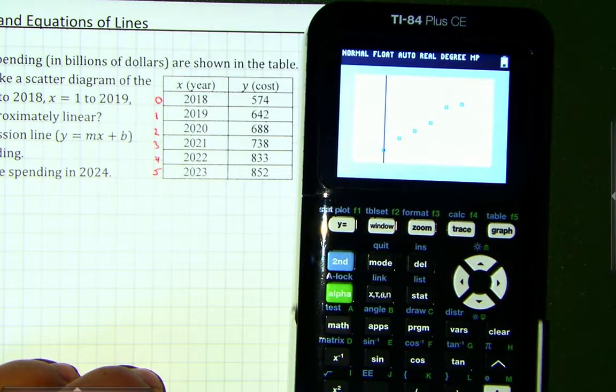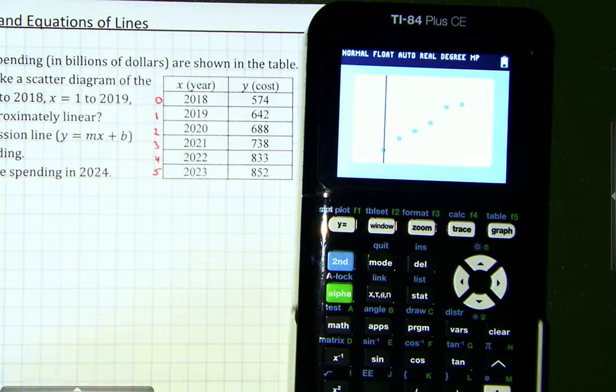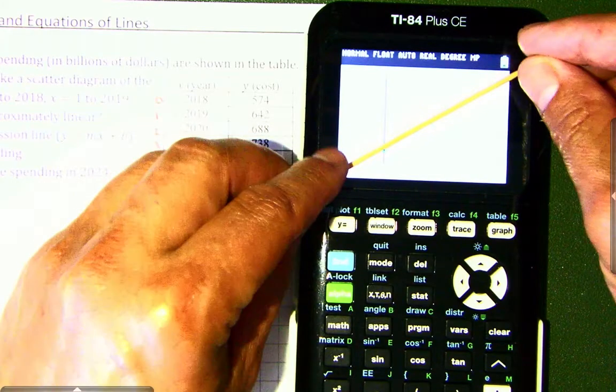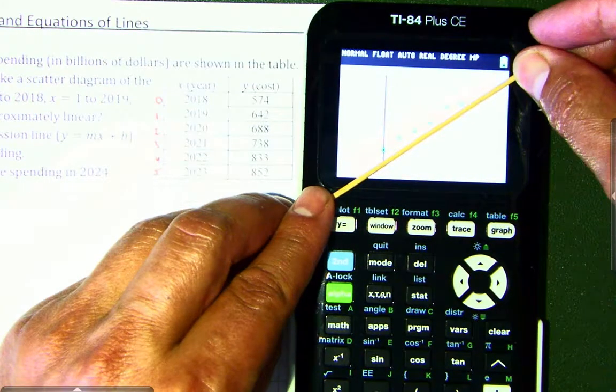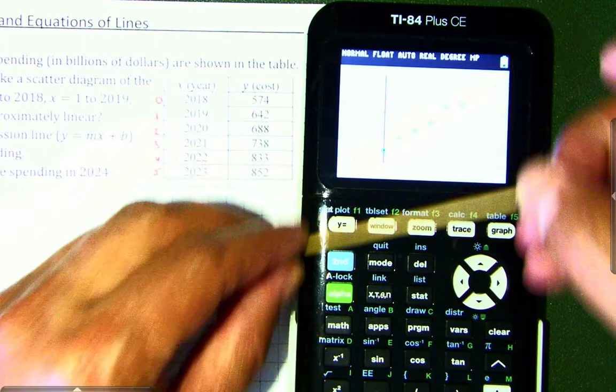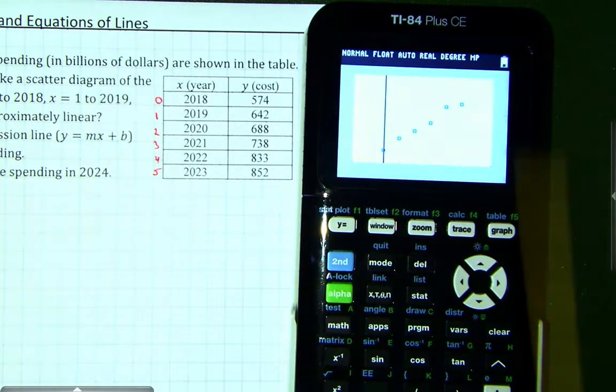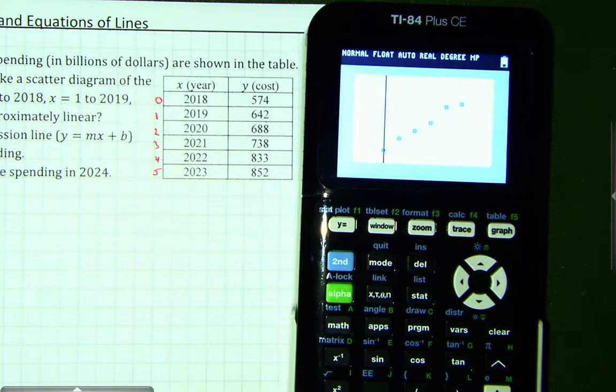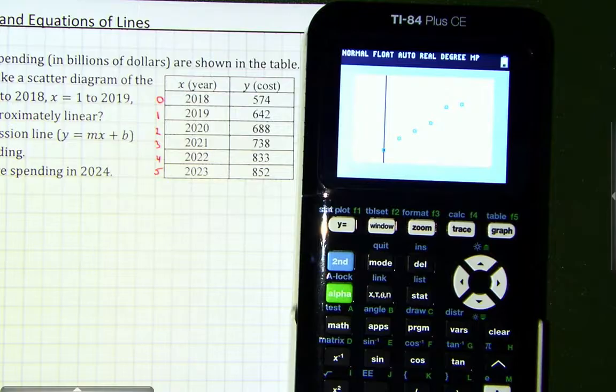That forms a line. So therefore, if you can imagine a line going through it, yeah, correct. So the answer to is the data approximately linear? Yes. You don't have to sketch the scatter plot. Now find part B.